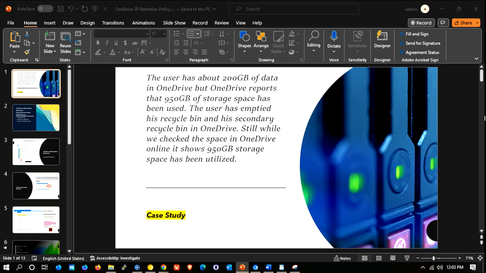utilized approximately 200 gigabyte of data in OneDrive. However, the OneDrive reports that 250 gigabyte of storage has been utilized while we checked in the OneDrive online. So as an admin, he or user even emptied his recycle bin, also secondary recycle bin in OneDrive online, but still that didn't make any difference, and it still shows 950 gigabyte storage being used in OneDrive online. So this is what we are going to discuss, why there is a difference in the OneDrive data.